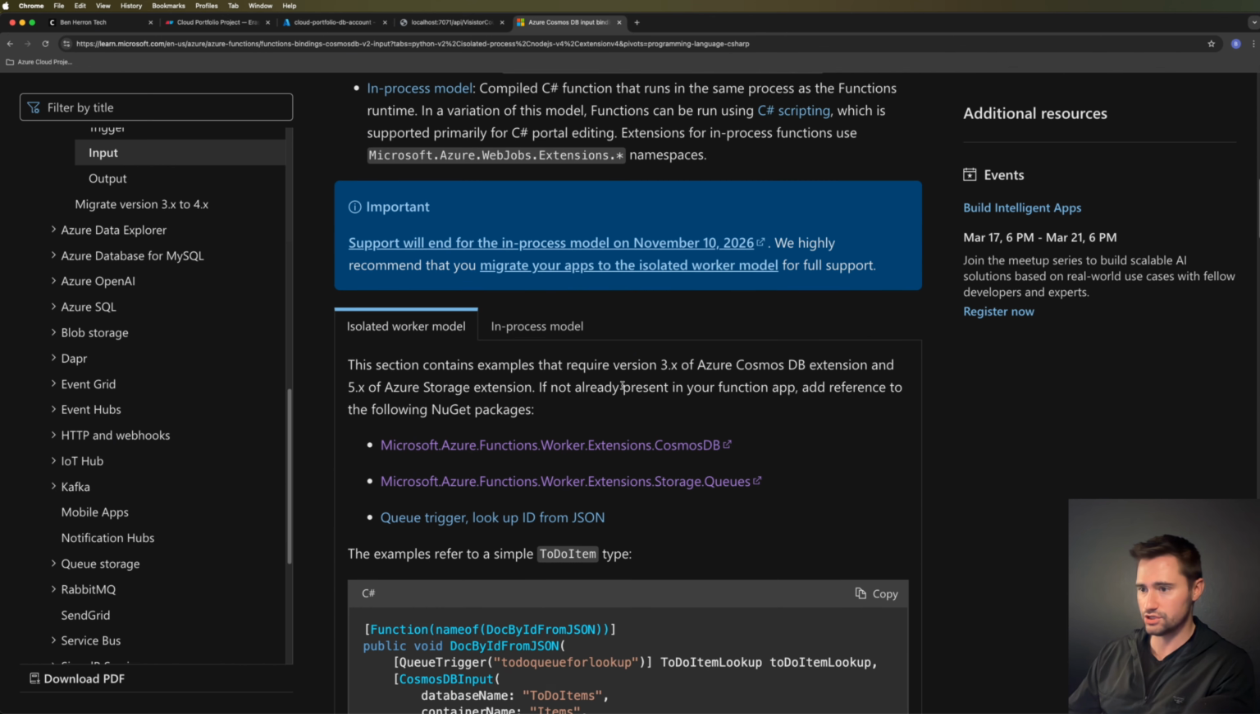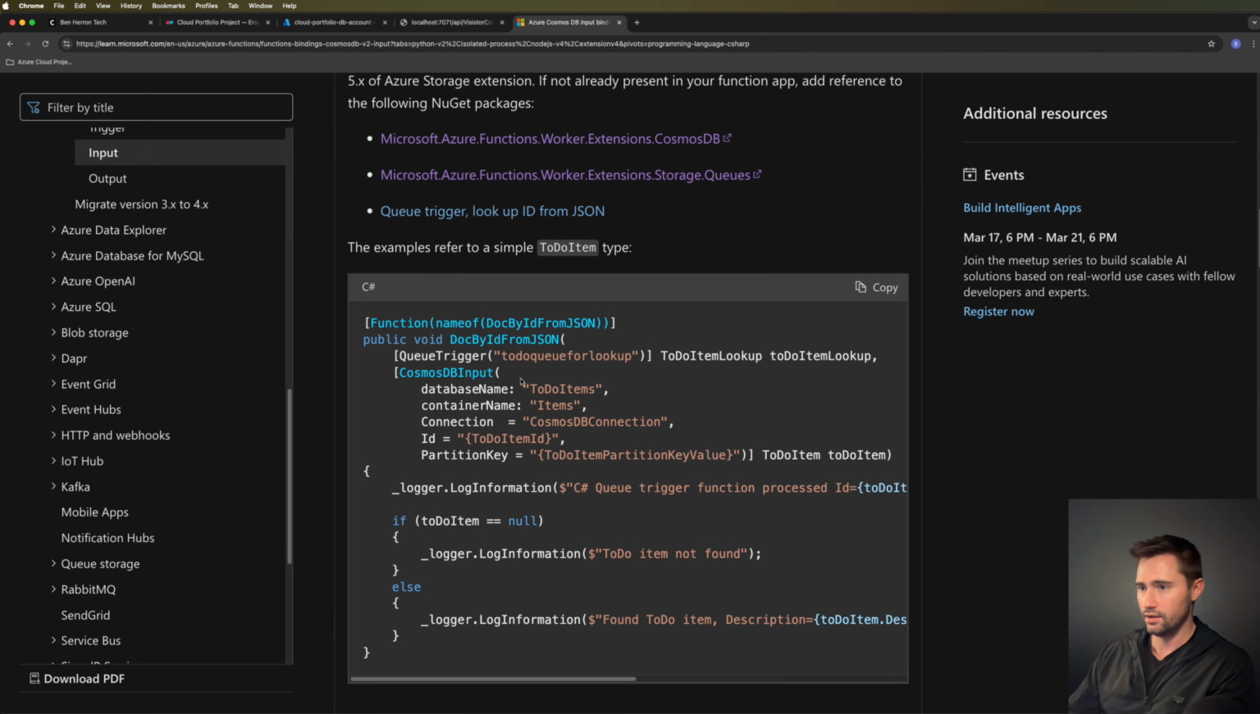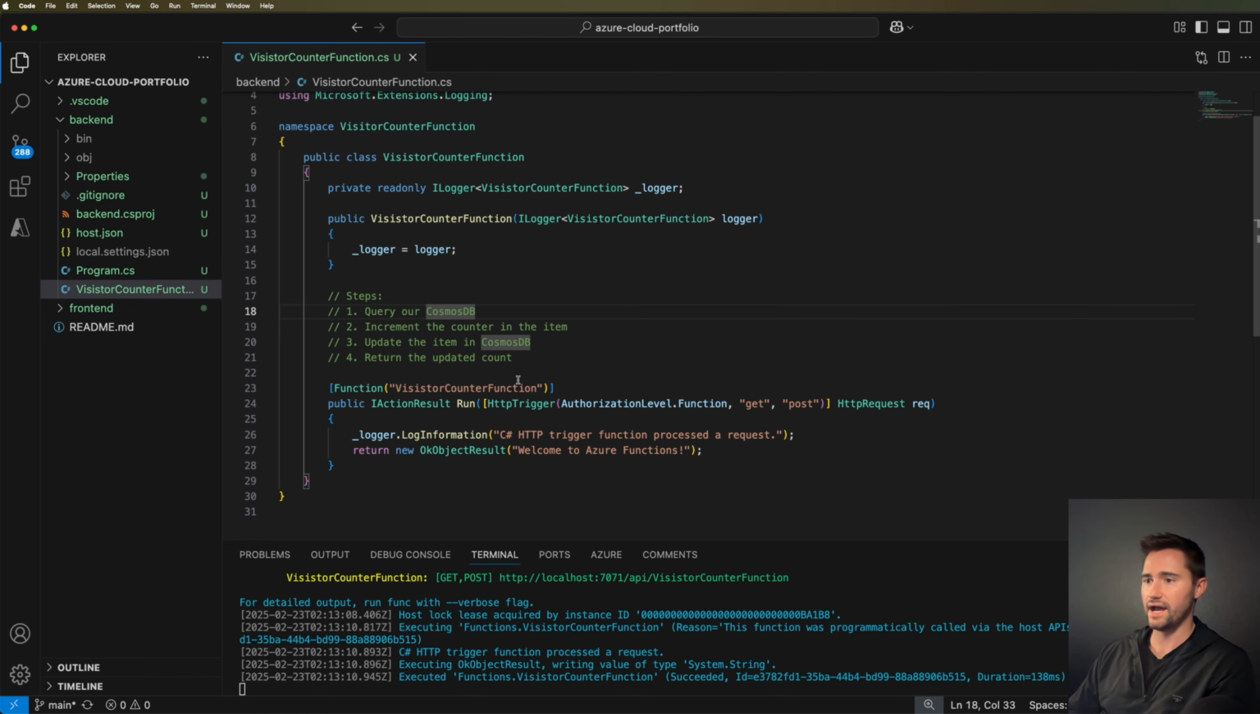If I scroll down, we should see a little bit of a code sample. Yeah, here we go. So you can see this is our binding. It's a CosmosDB input binding, and it takes our database name, our container name, our connection string, and then the ID and the partition key of the item that we want to query. So I'm going to go ahead and copy this. We can bring this back and put this into our code.